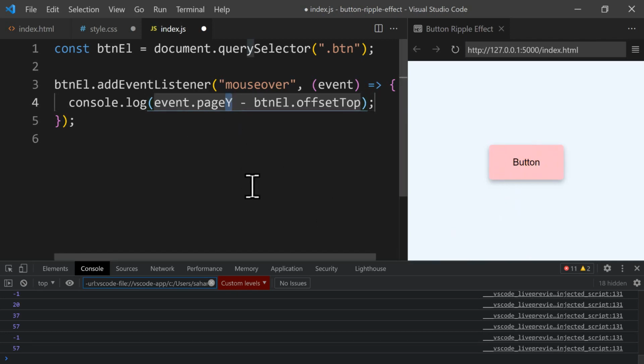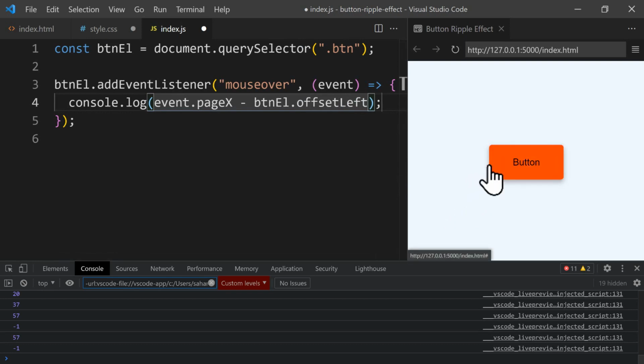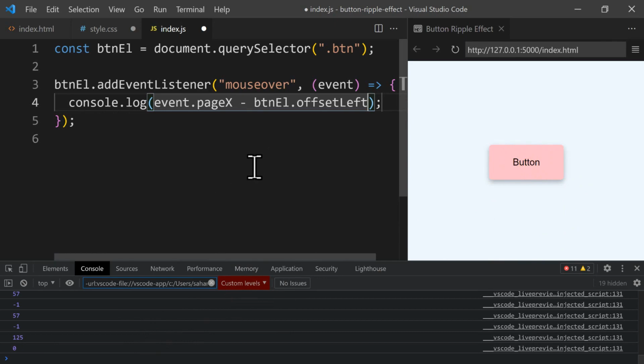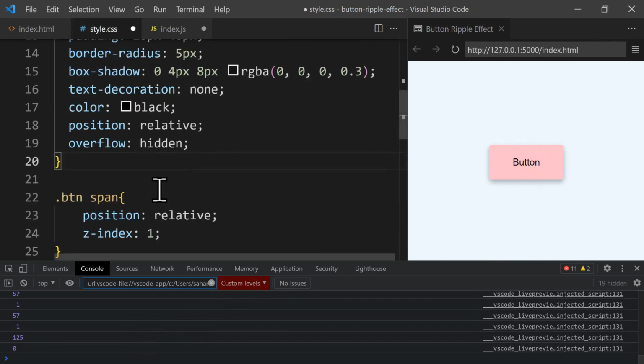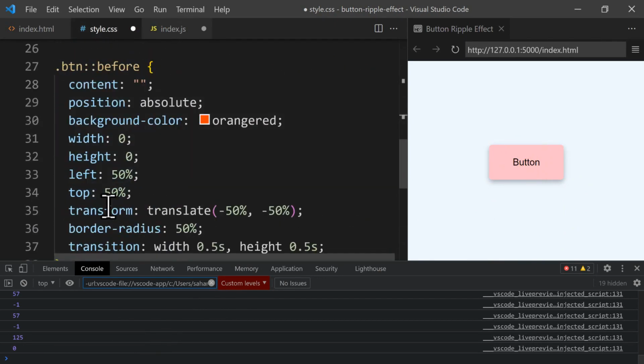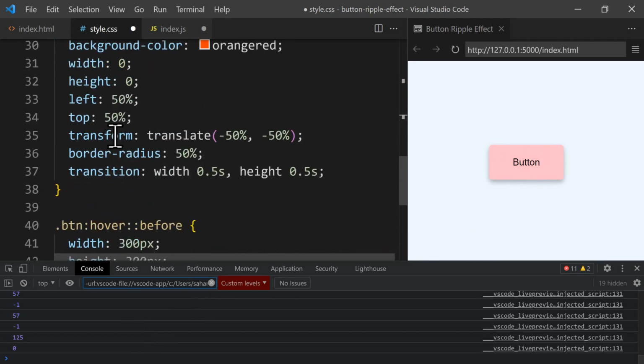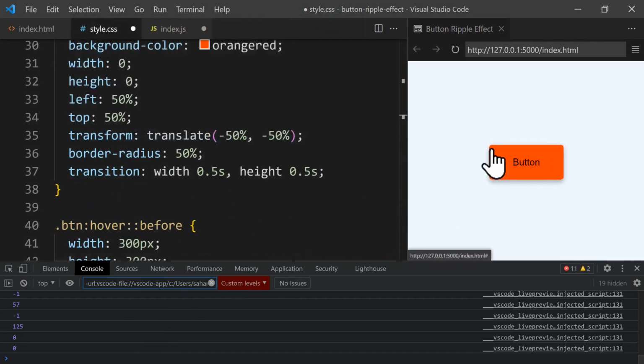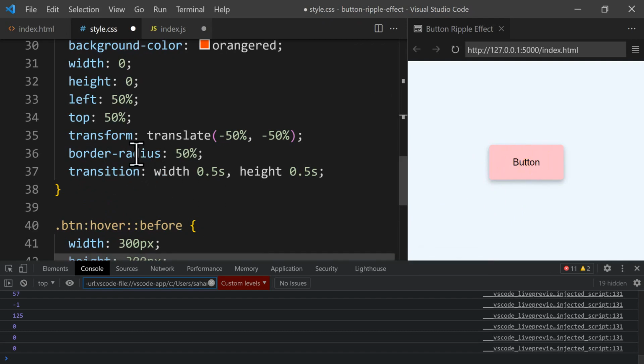For the x, we need to subtract this number using offsetLeft instead of offsetTop. So here it should be 1 or near 1. There you see -1, and this way it would be 125. So in this case, we can set this value here, left and top, instead of center. We just get this point, any point that the mouse is entering.